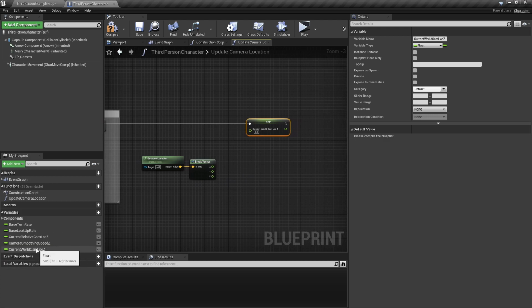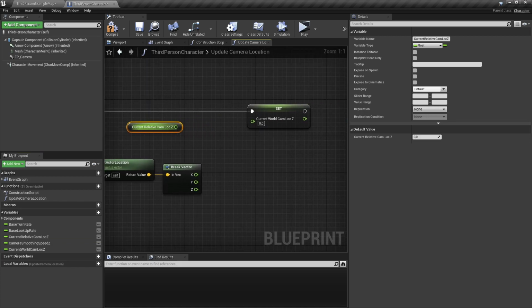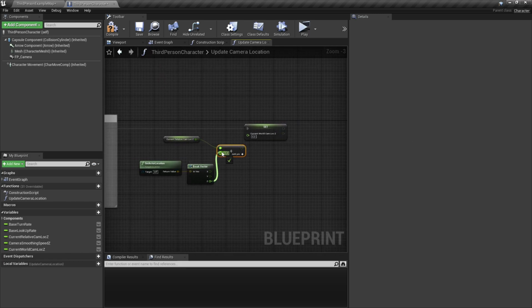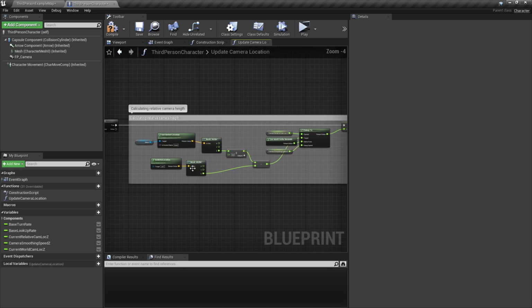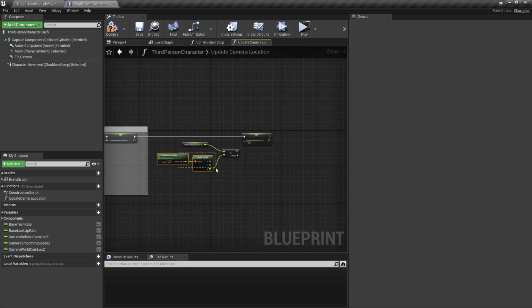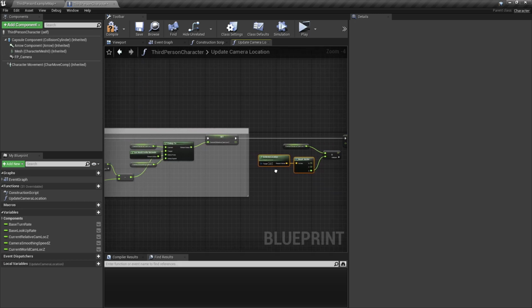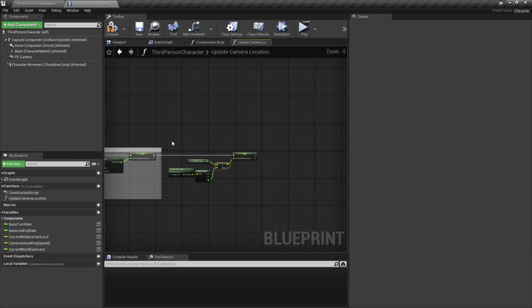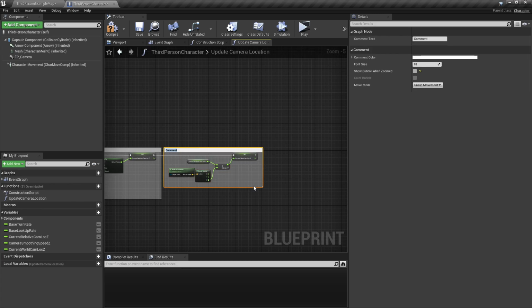And for that, we're taking the relative camera location again. And we're just adding again the Z value. So here we subtracted it to make it relative. And here we add it again. Like this. Just comment it again.